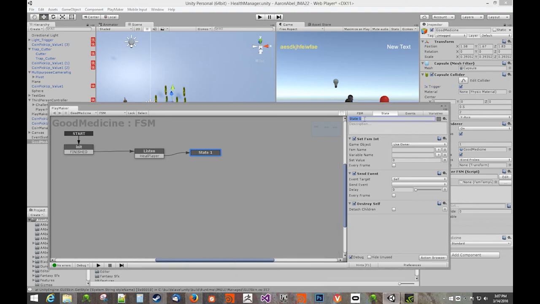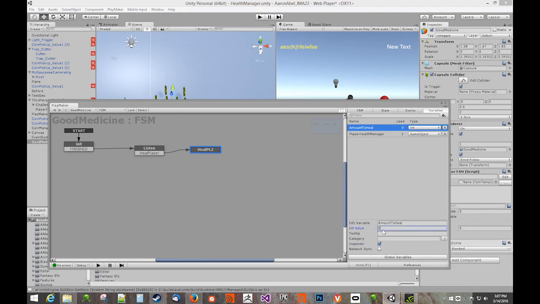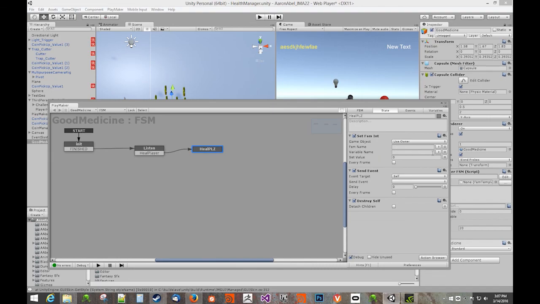All right. So we need an amount to heal the player by. That needs to be an integer as well. Put that in the inspector to start with. We'll say this will heal for 20. All right. The game object on which we want to set the FSM int is the player health manager. The FSM is player health manager FSM.